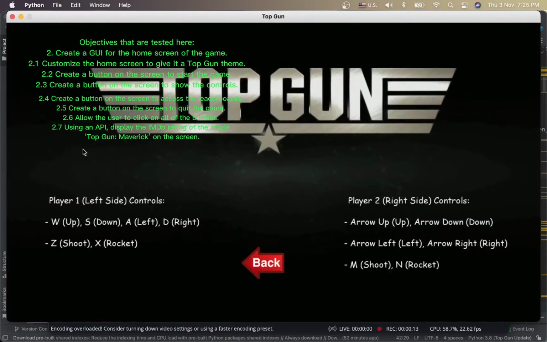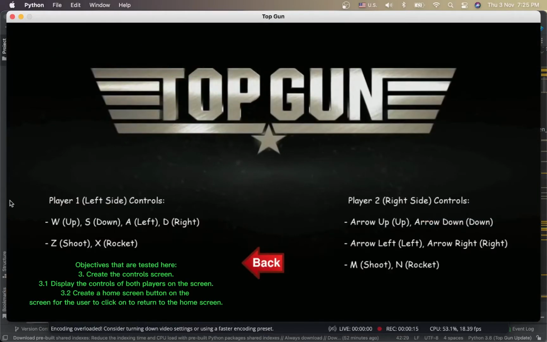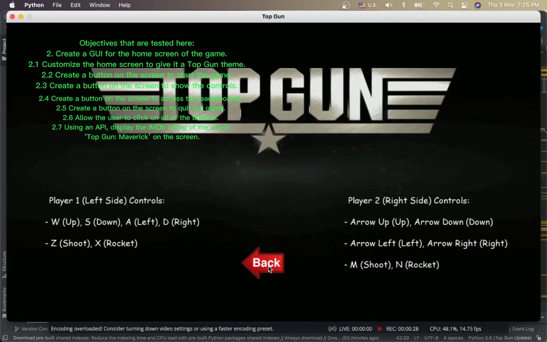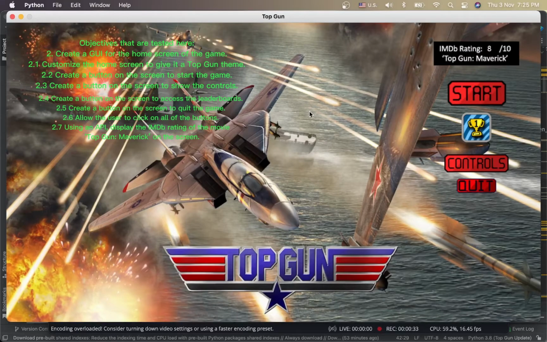And over here you can see the controls for player 1 on the left hand side of the screen and the controls for player 2 on the right hand side of the screen. The background is also customized to give it a Top Gun theme, and over here is a back button for the user to return back to the home screen. So let's go ahead and return to the home screen. Let's left click on this button back, and now we have returned to the home screen.